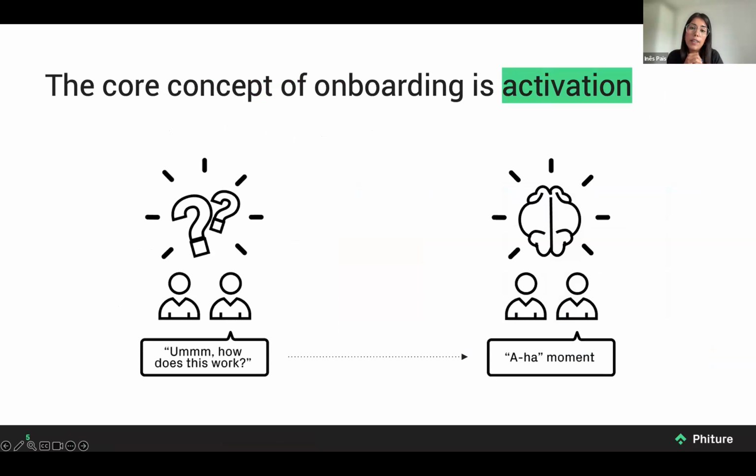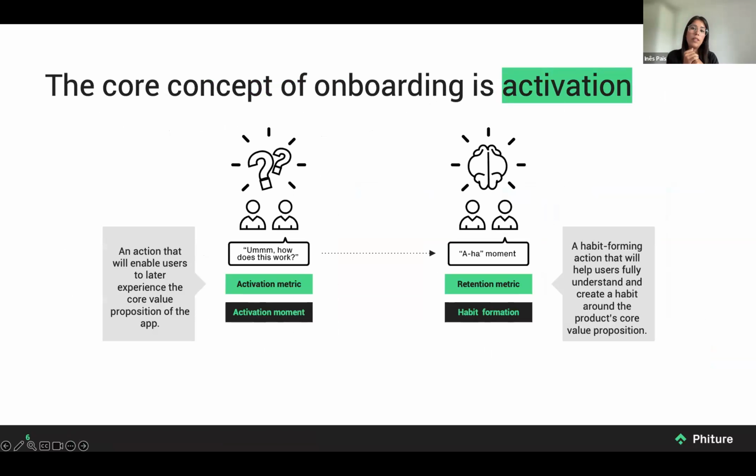Activation could be defined as the moment a user experiences the value of a product for the first time, and we also often call this the aha moment in product. At Phiture, we believe that having properly defined activation and retention metrics goes a really long way into getting apps on the right track and ensuring that growth teams create a really strong foundation for all the onboarding and engagement efforts they are about to create.